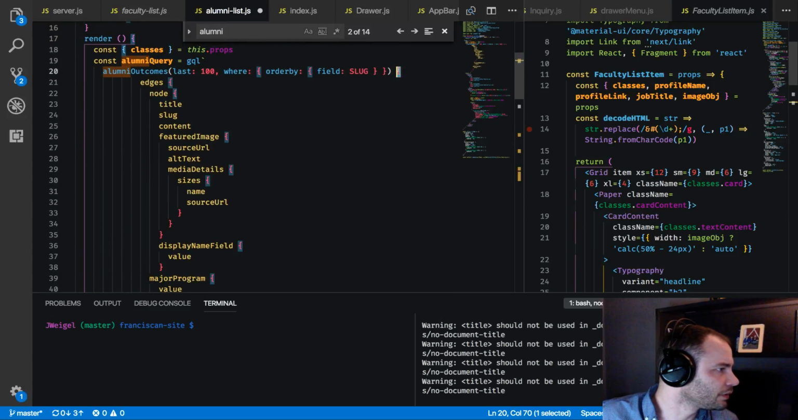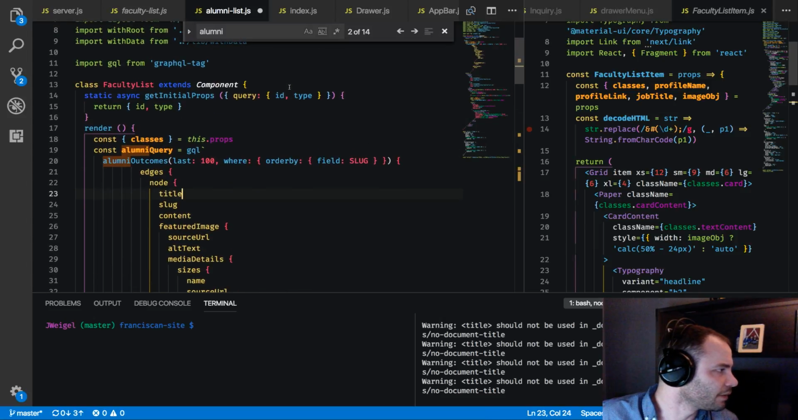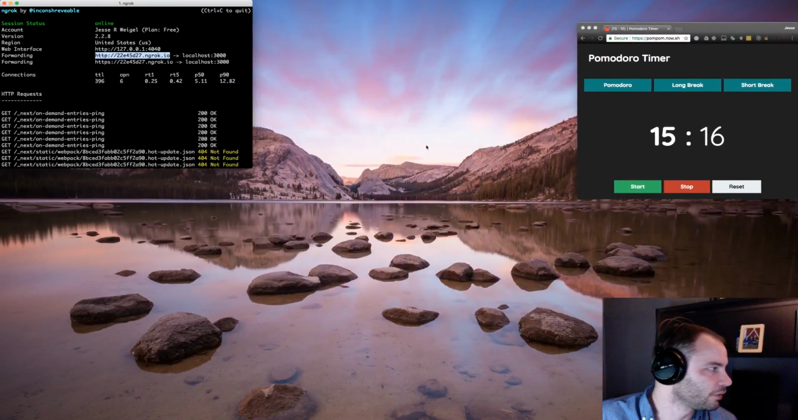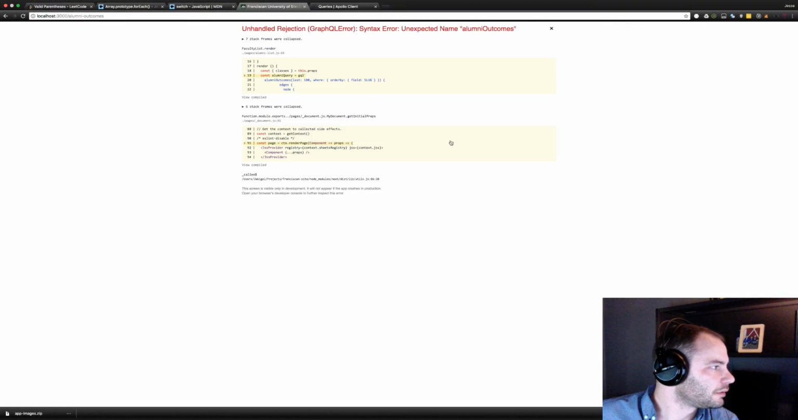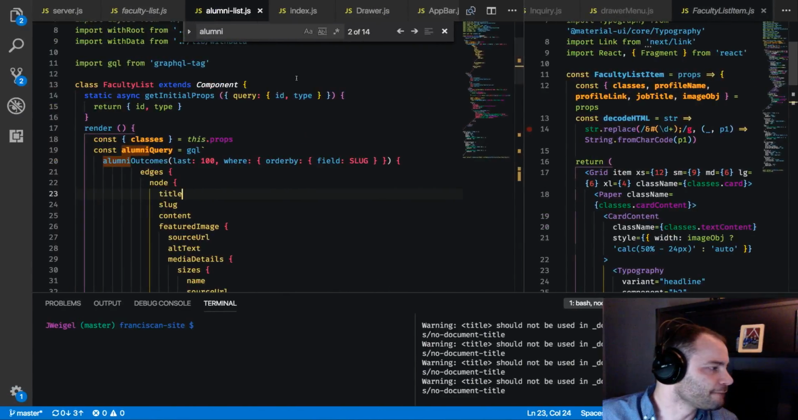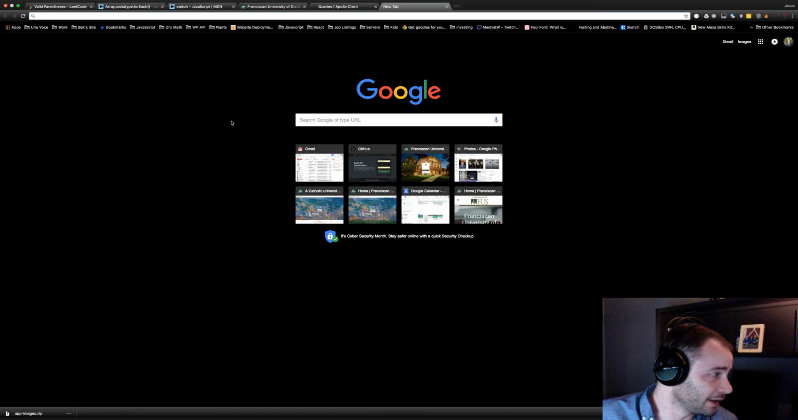Alright, that should work. Make sure our brackets are right. I think they are right. I checked them out earlier. So let's save that and see what we have now. Alright, and it doesn't work. Syntax error, alumni outcomes. Okay, so the problem here is maybe our alumni data is not called alumni outcomes.